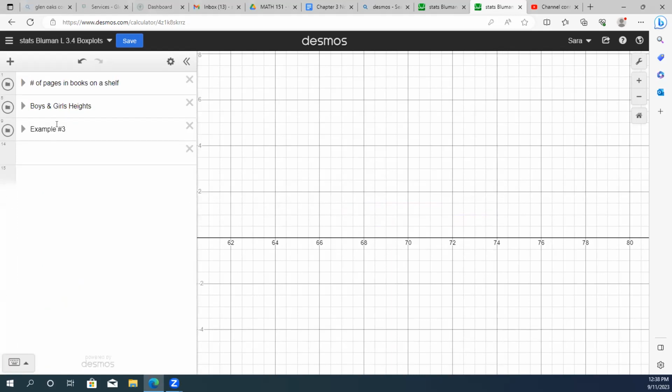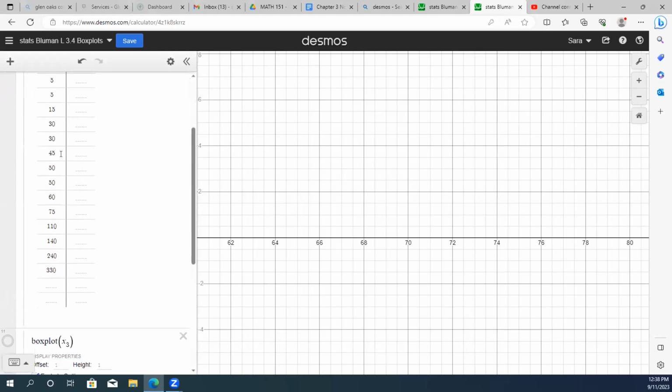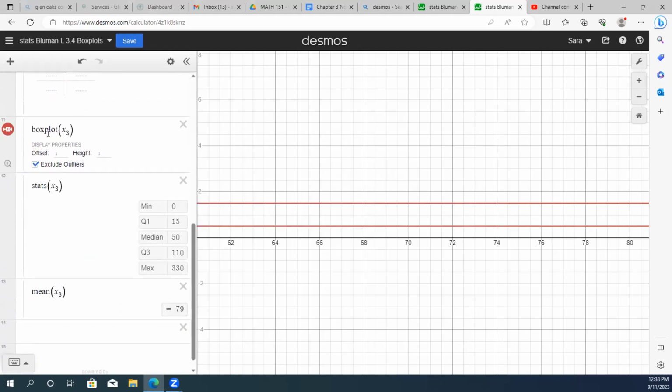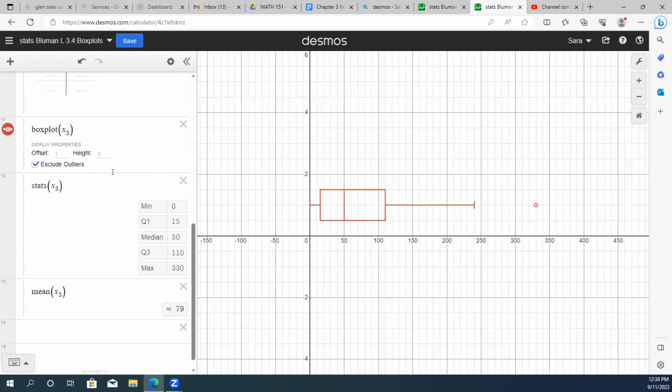Okay. Example 3 says, follow the steps you used to graph a box plot for these data shown. So I typed them in here, and we're going to turn on the box plot, and there it is. And now we need to hit the scaling again, the magnifying glass. Okay, there it is. So I'd like you to eyeball these, but I used stats of X3 to find out my values here. So let's go back to our paper to answer these questions.